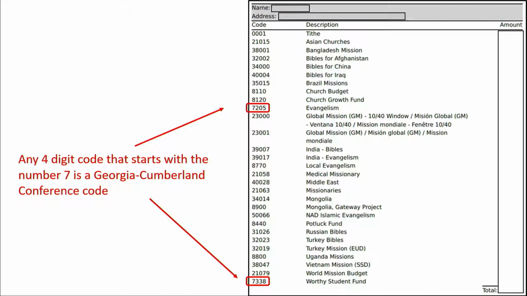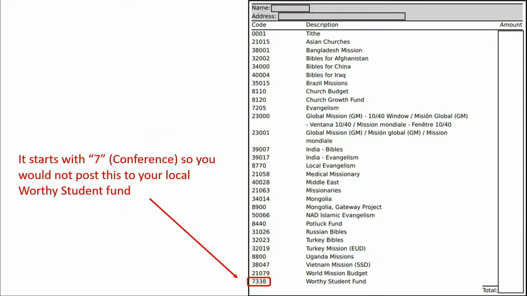7205 is the Conference Evangelism code, and 7338 is the Conference Worthy Student code. So if you see a donation to Worthy Student with a 7338 code, you know it's not a donation to your local Worthy Student Fund.